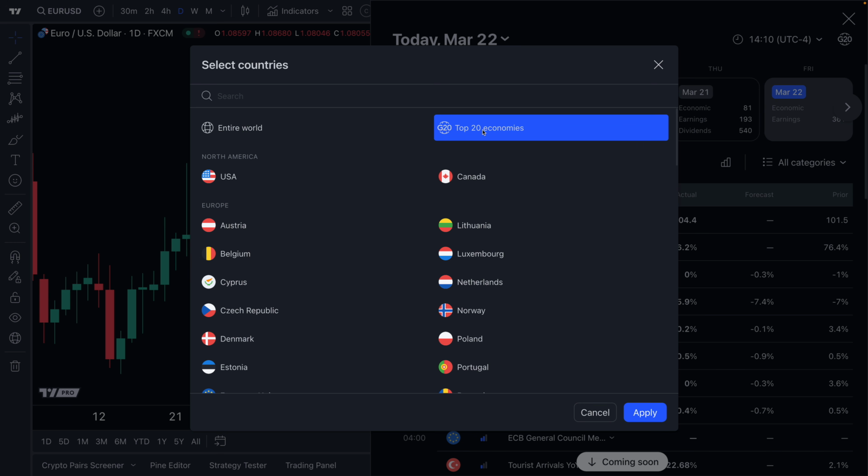Now, right now we have top 20 economies. That's also known as the G20. It is the nation of 20 very large, fast-moving economic powerhouse countries. If we wished, we could select the whole world. Now, that is a ton of information that might be more reserved for the experts out there, those who are consuming news and events all over the planet.